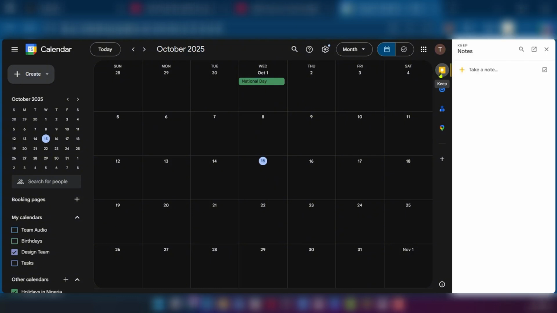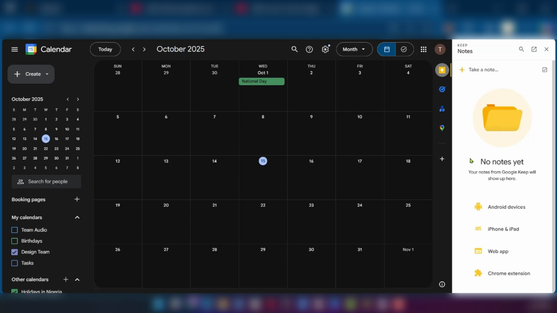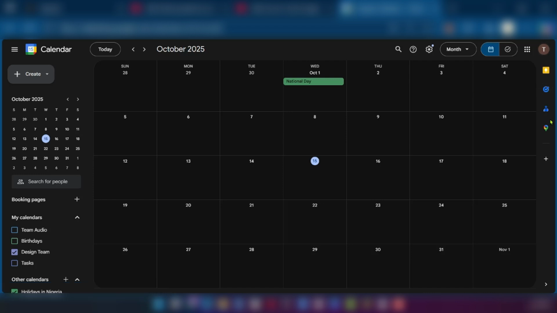Of course, you can go ahead and click on Google Keep, create a note, and all those in your calendar will have access to this note. Now, if you're using this for yourself, you could keep this in-house and synchronize it across all your devices. Using Google Keep and Task will help you stay organized with your Google Calendar.